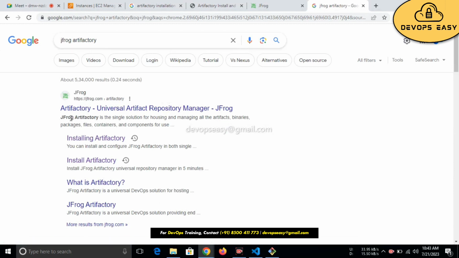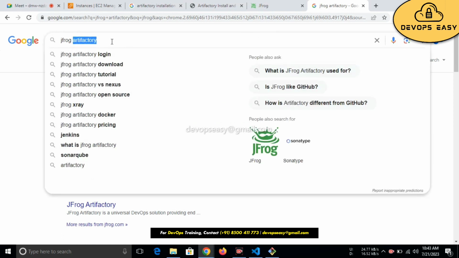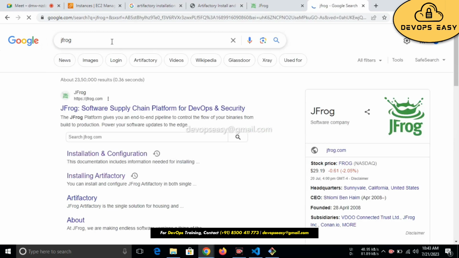So JFrog Artifactory is the single solution for housing and managing all the artifacts, binaries, packages, files, everything you can store. So as I said, right, what is JFrog? JFrog is a software company. It's a company name.